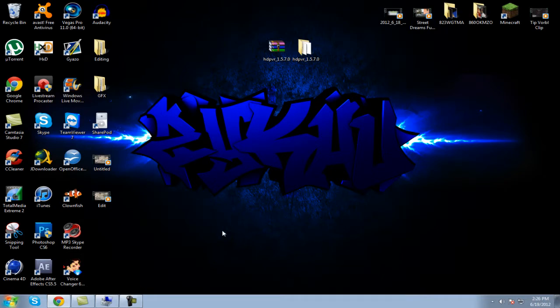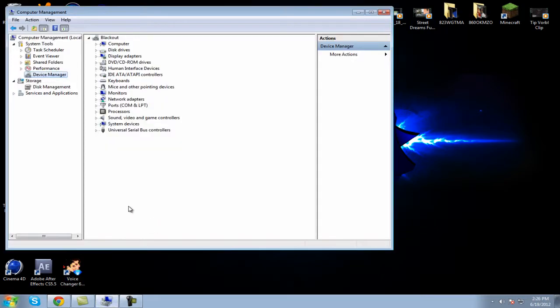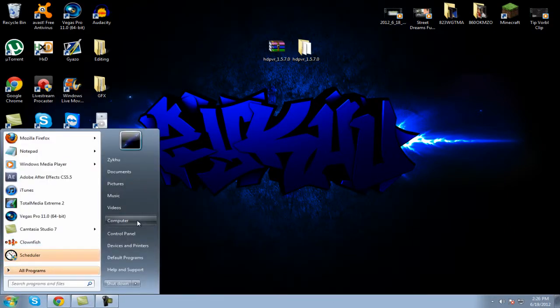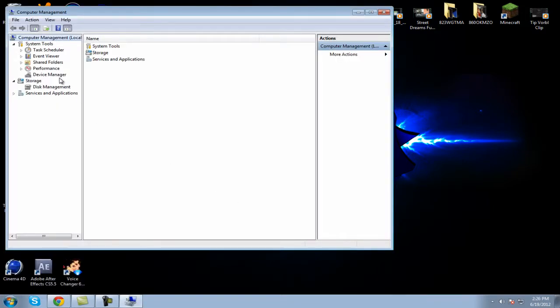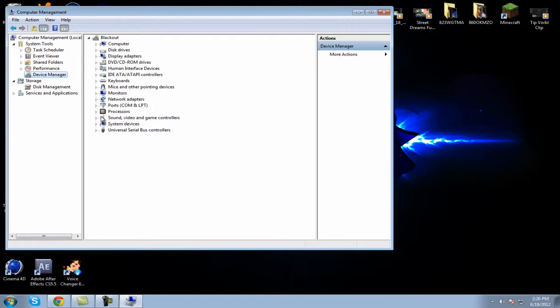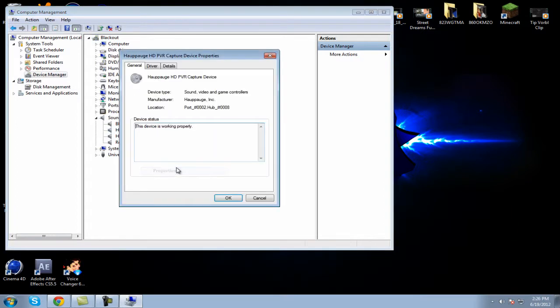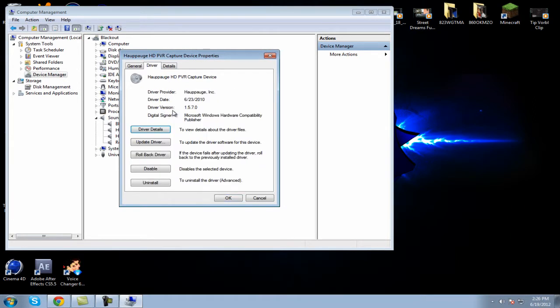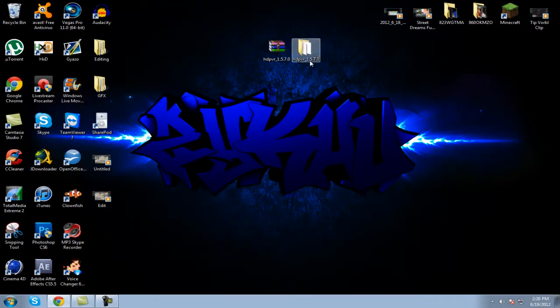And if you want to make sure they updated to that version, go to Device Manager. I'll tell you guys how to get here. Go to Start Menu, right click on Computer, Manage. Go to Device Manager. Now Sound, Video and Game Controllers. Click the down arrow. Find the HDPVR capture device. Now right click, click Properties. Go to Driver. Driver version 1.5.7.0. So there you go, guys.